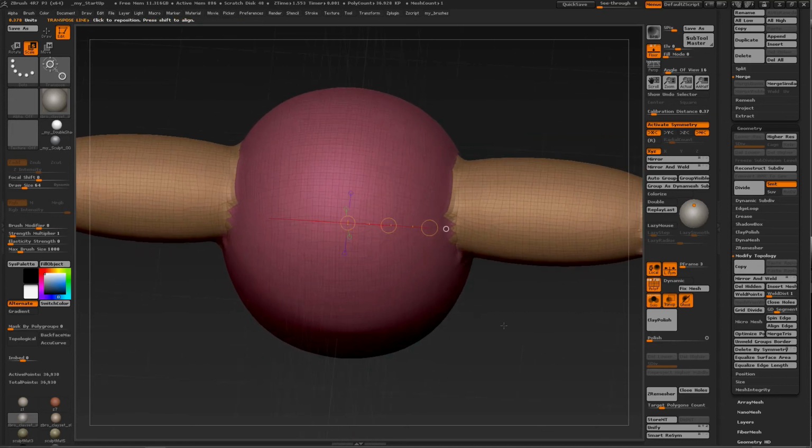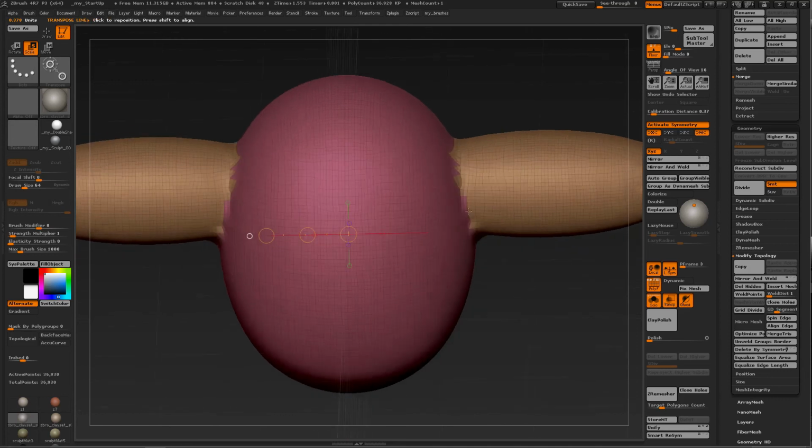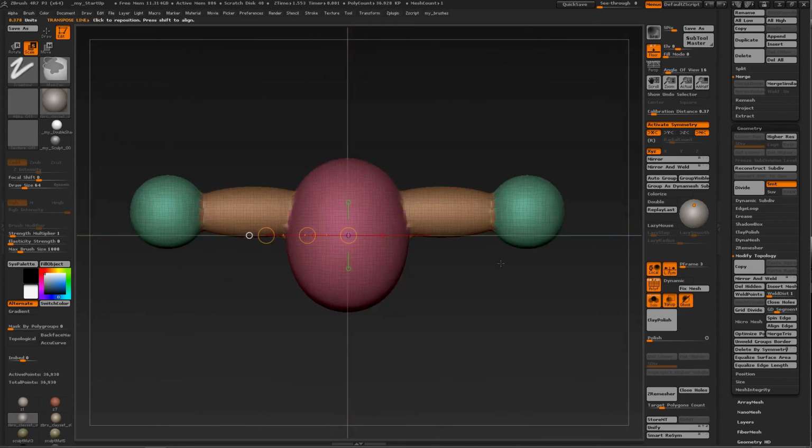But, oh yeah, because it's completely in the center, it scales okay. Ctrl Z to undo.